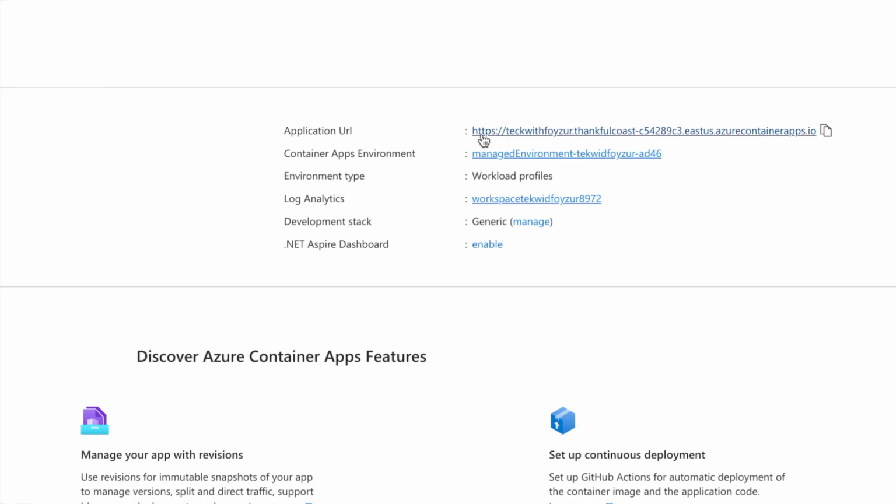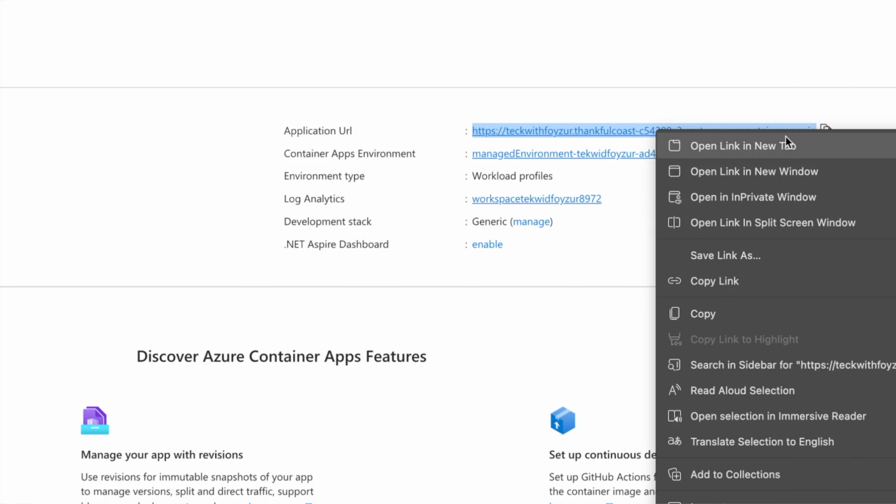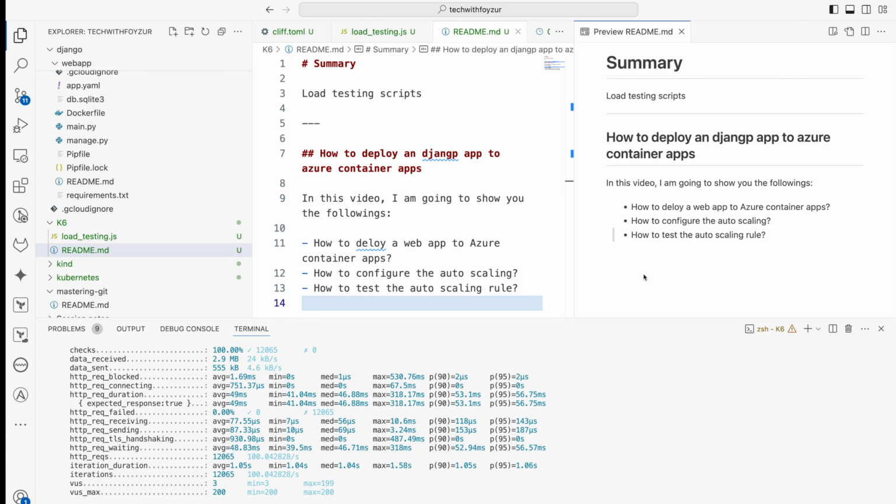So our application looks like this. What is actually running right now is Azure Container Apps. This is the link we got with the HTTPS endpoint. And against this endpoint, I'm going to be bombarding a huge amount of traffic so that we can test our auto scaling rule.